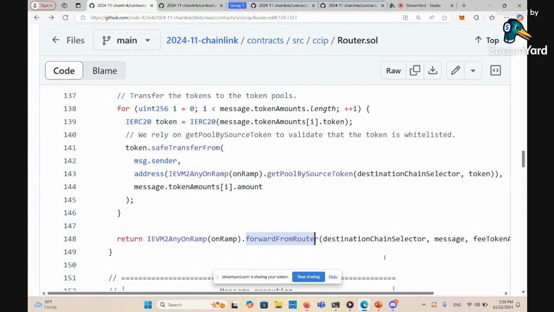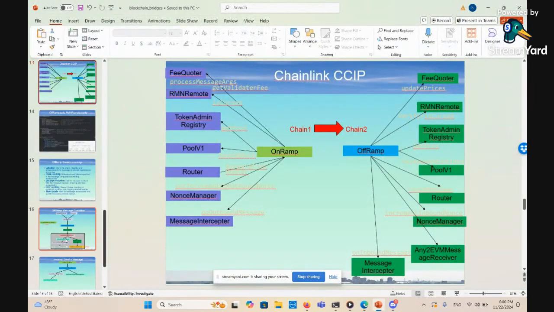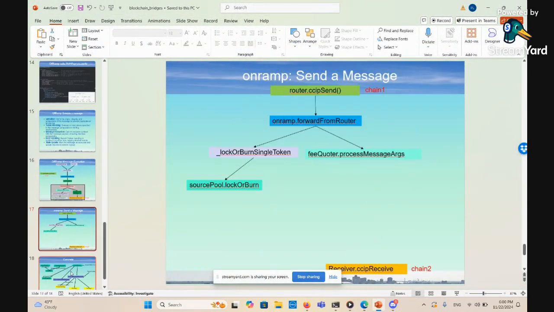So let's look at what forwardFromRouter is doing from the call graph. It actually looks like this. We're here right now. So the user is going to call the user-friendly ccipSend, which is going to call forwardFromRouter. But forwardFromRouter is basically doing two things. One is going to lock and burn the token, and the other one is it's going to process the message args.